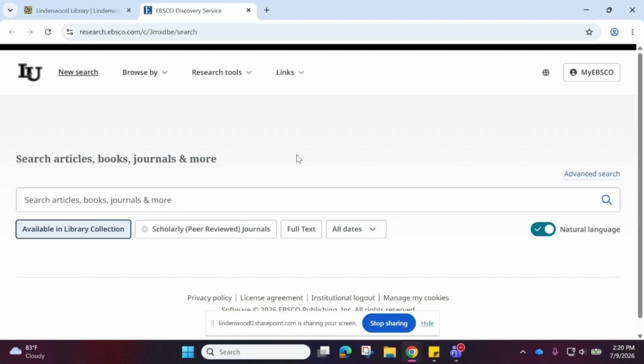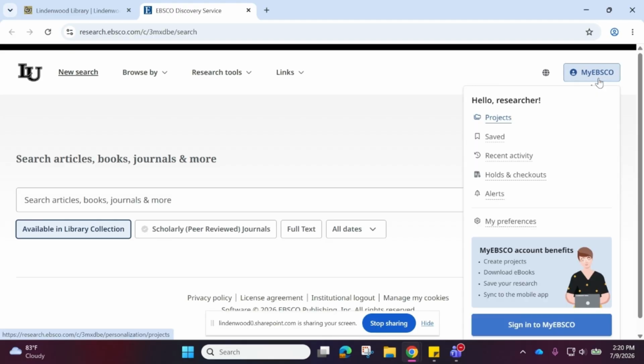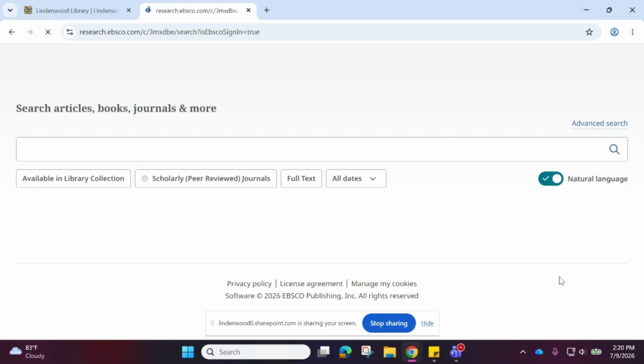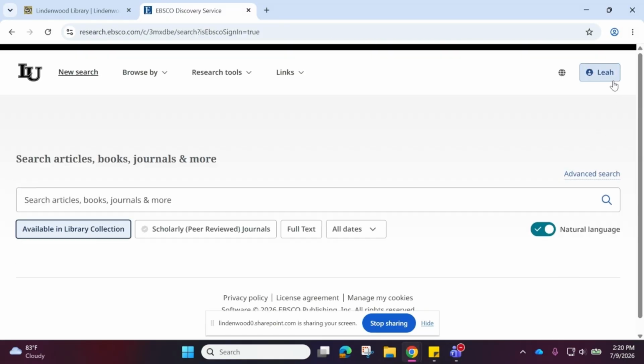The first thing you're going to want to do is, in the top right corner, make sure you are logged in. You're going to click on My EBSCO, and you're going to click on the blue box that says Sign into My EBSCO. You will know when you're signed in because your name will appear in the top right instead of the previous My EBSCO language.